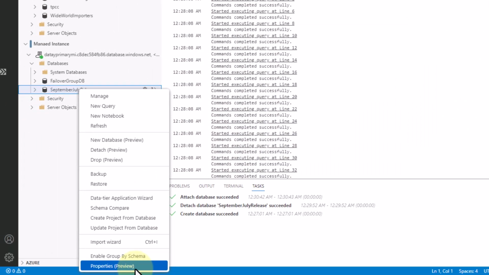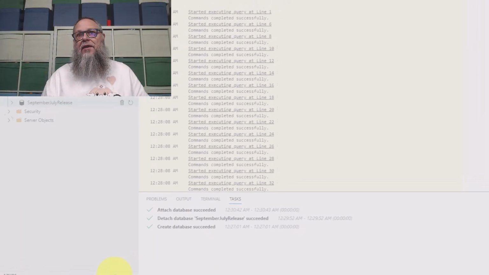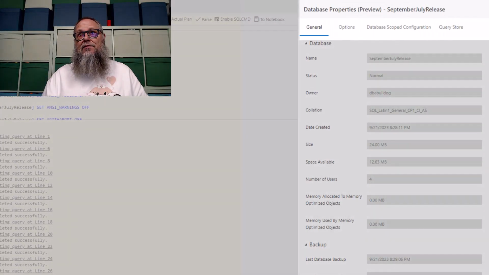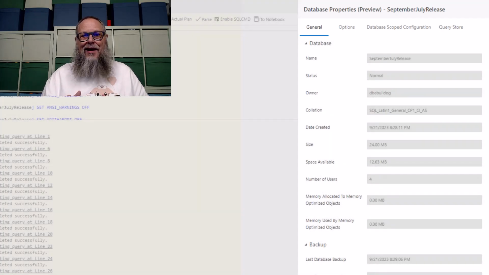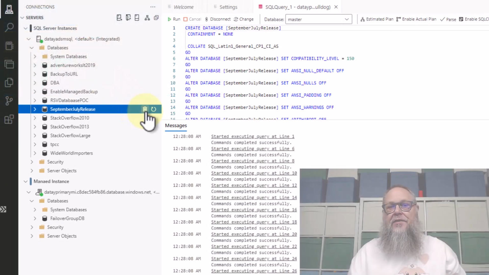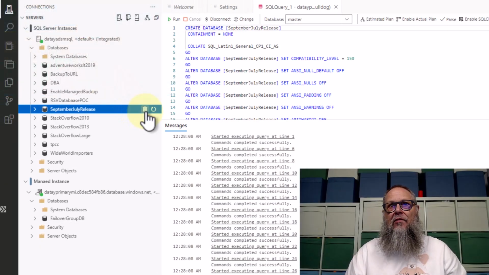We can also go to our database in our managed instance. We can select properties, which is in preview. Remember, all these are in preview. And if we go up here, we can see our database properties. And once again, we have our general, we have our options, our database scope configurations, and most importantly, that cool old query store.